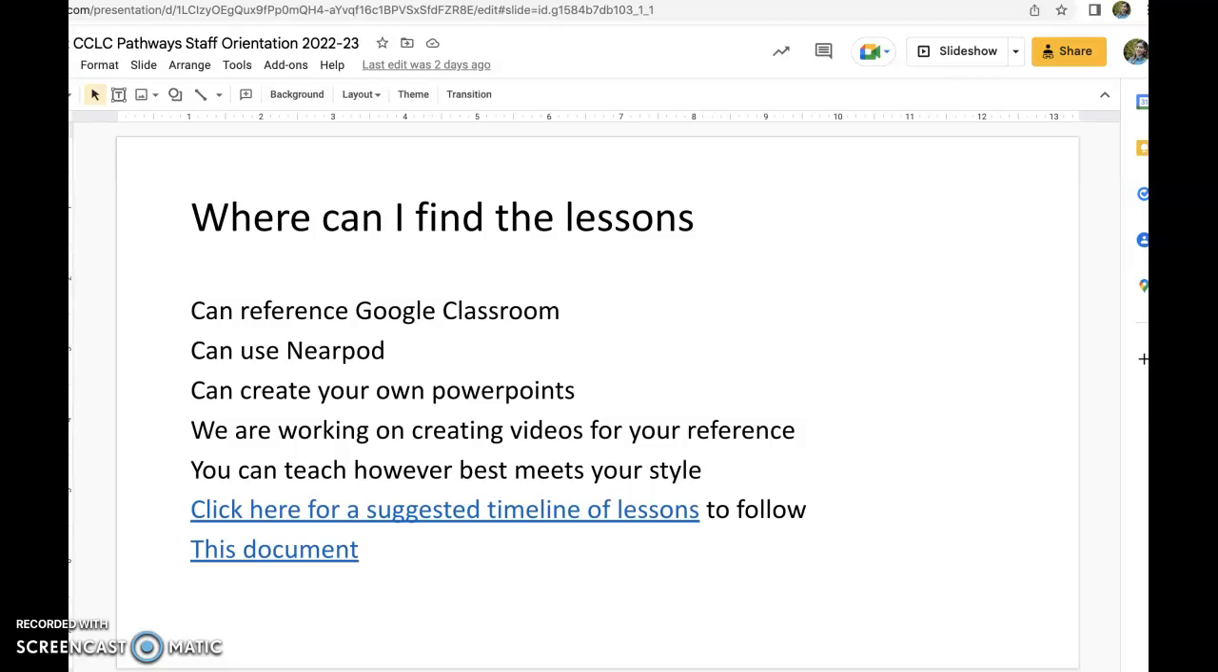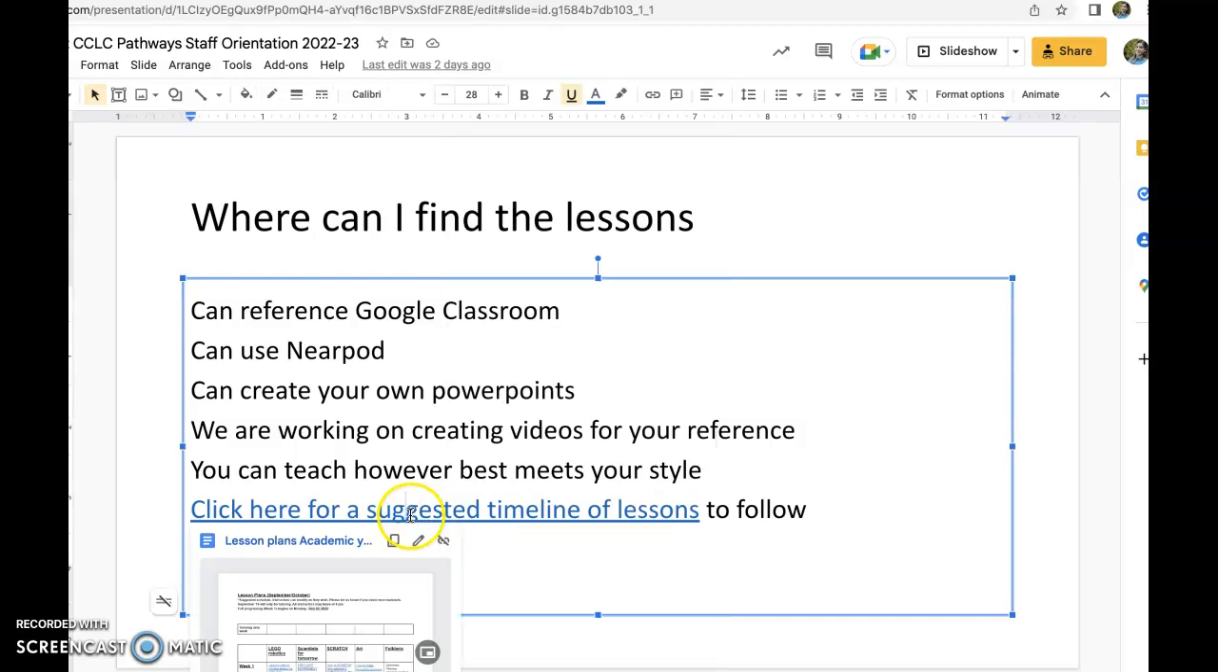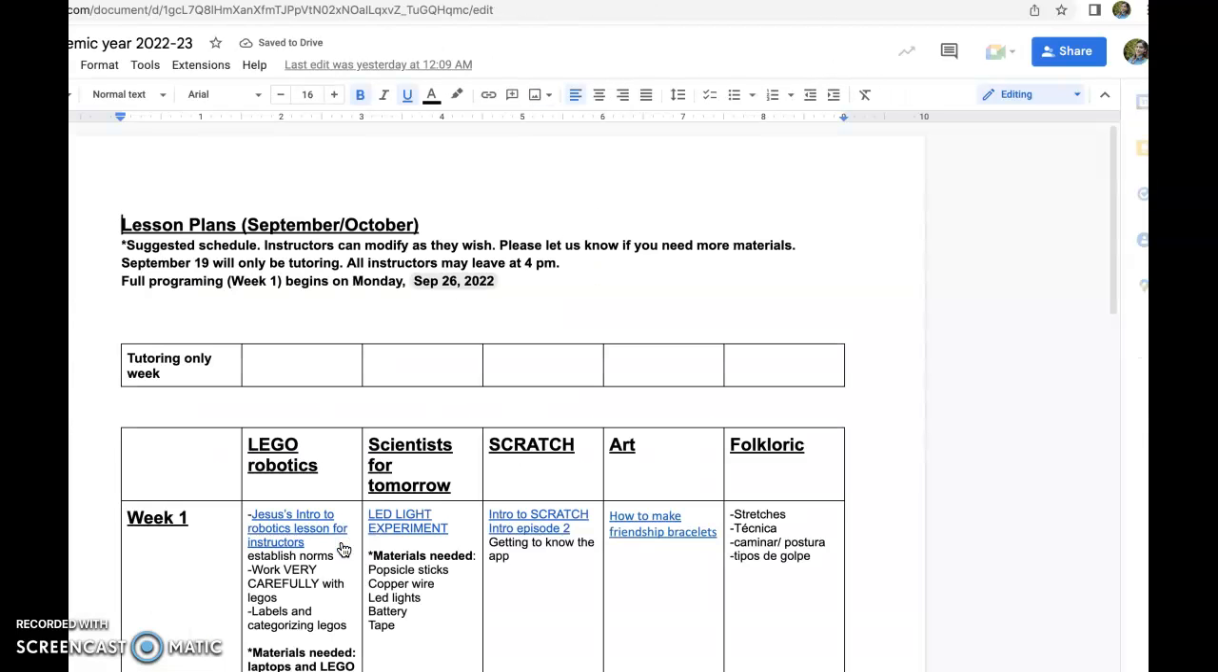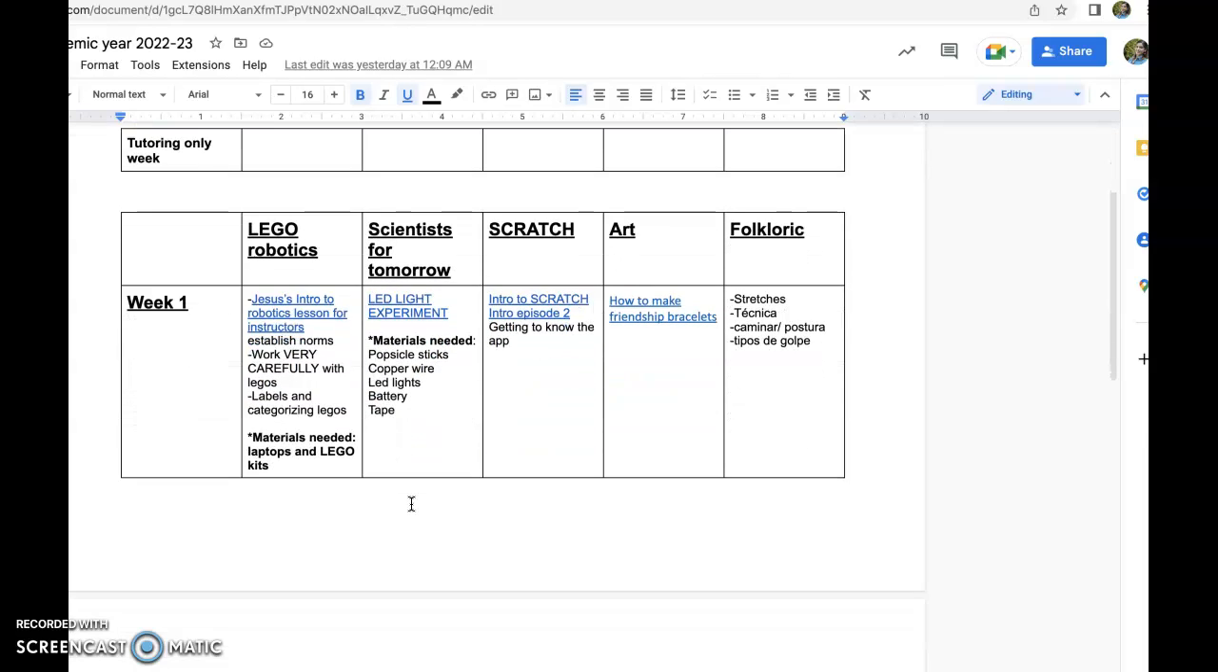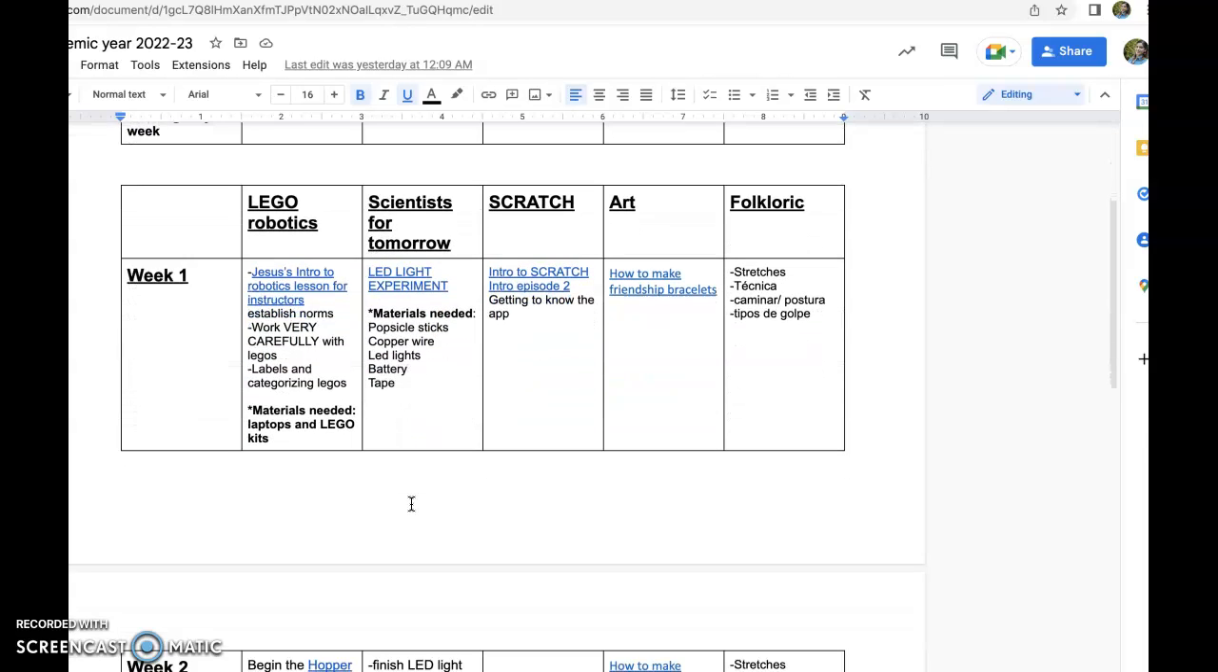Okay, the lessons are here on slide 15. I have also shared this presentation with you. If you click here for a suggested timeline of the events, you will see, on a weekly basis, an idea of what you should be doing. I've hyperlinked different videos or PowerPoints that might be helpful for you, like here's an intro to robotics so that you are aware of what robotics is about. The first week you should be establishing the norms.